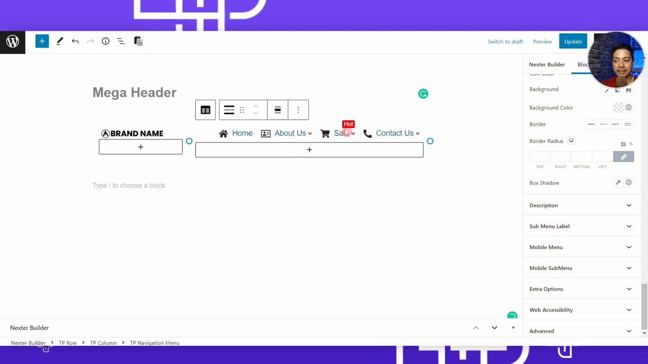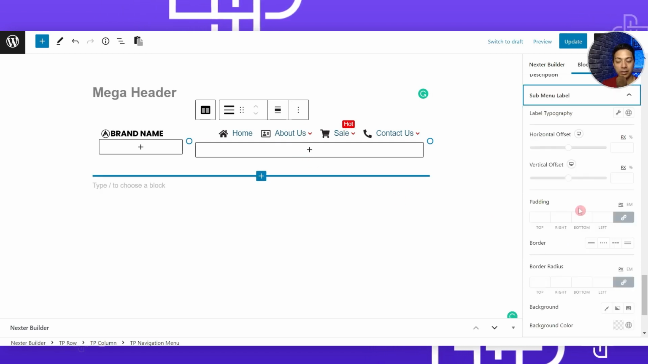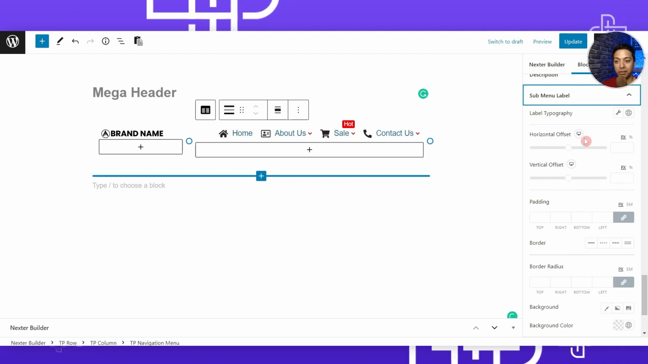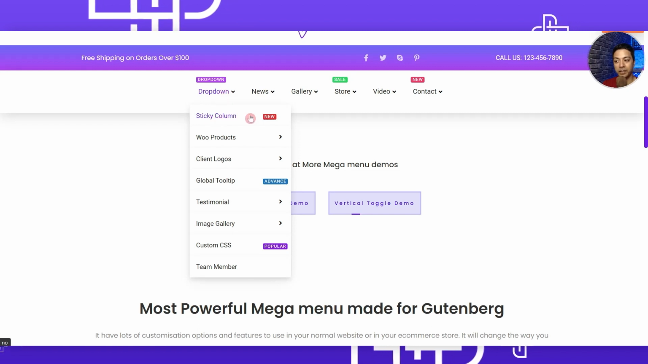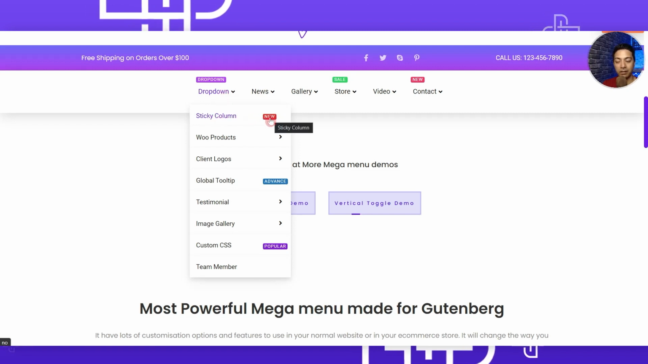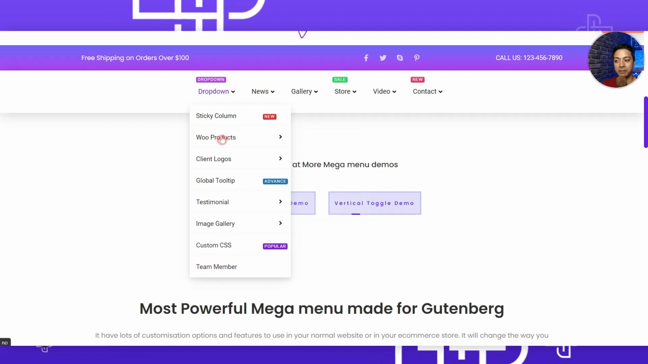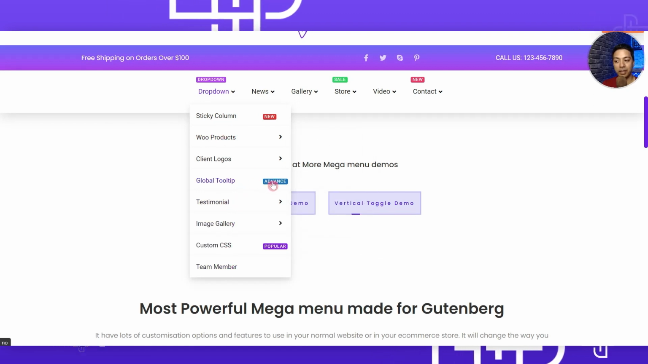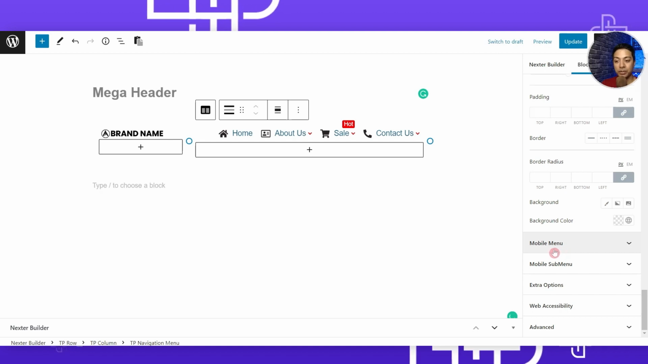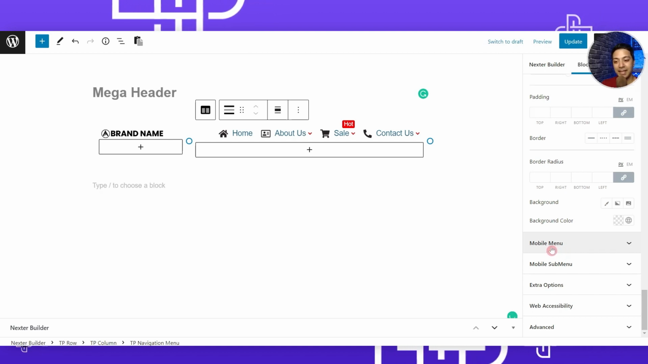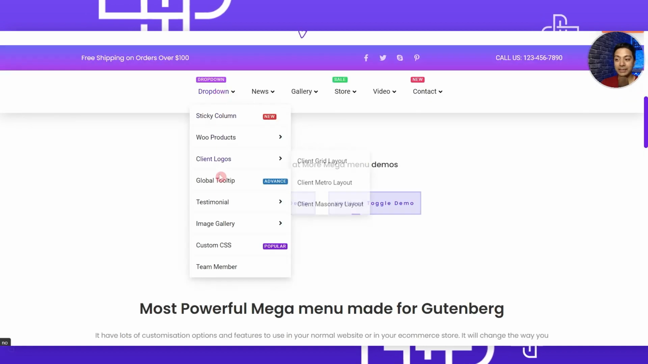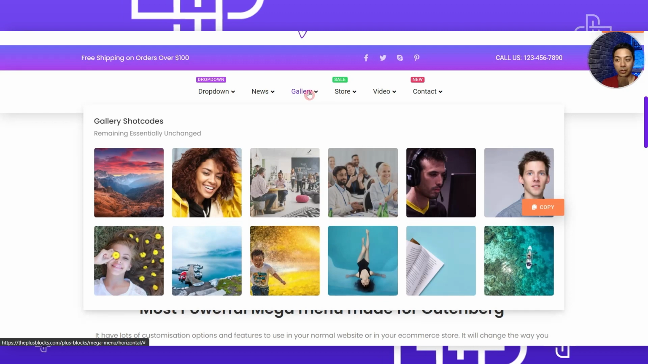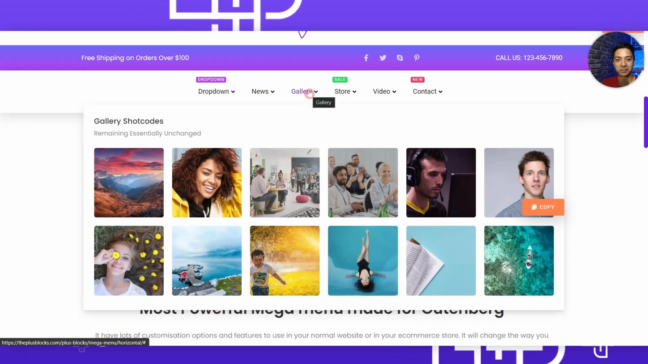So if you want to add these kinds of labels to your sub menu, you can define the style of that label from here, and this is going to look something like this. Here we have our sub menu and we also have a label here. So if you are trying to create a sub menu like this, you can add a label here as well. And after that, we have the option for styling our mobile menu, and that we will cover in a dedicated video for mobile menu. So I hope with all these options for sub menus or mega menus, you will be able to create some amazing looking mega menus for your business website.